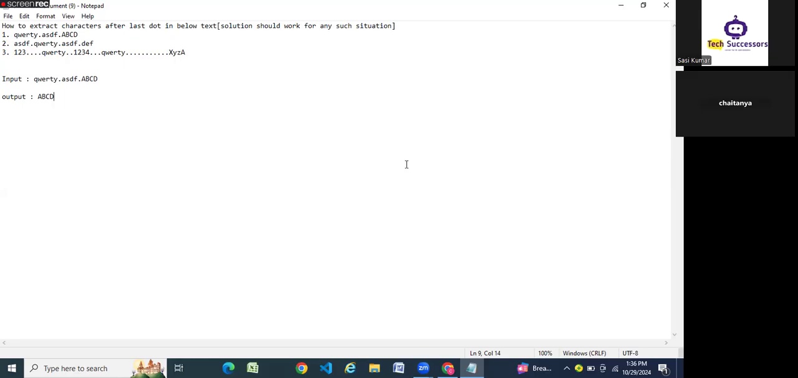Today's agenda is an interview question, a scenario-based question on strings. The original string is given, and we need to extract characters from it. So basically our string is like this. As per the question, what is the output?